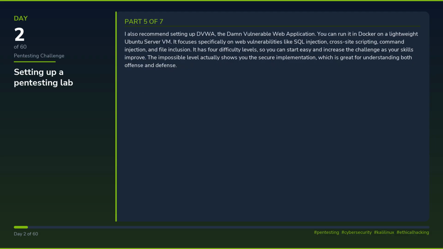I also recommend setting up DVWA, the Damn Vulnerable Web Application. You can run it in Docker on a lightweight Ubuntu server VM. It focuses specifically on web vulnerabilities like SQL injection, cross-site scripting, command injection, and file inclusion. It has 4 difficulty levels, so you can start easy and increase the challenge as your skills improve. The impossible level actually shows you the secure implementation, which is great for understanding both offense and defense.